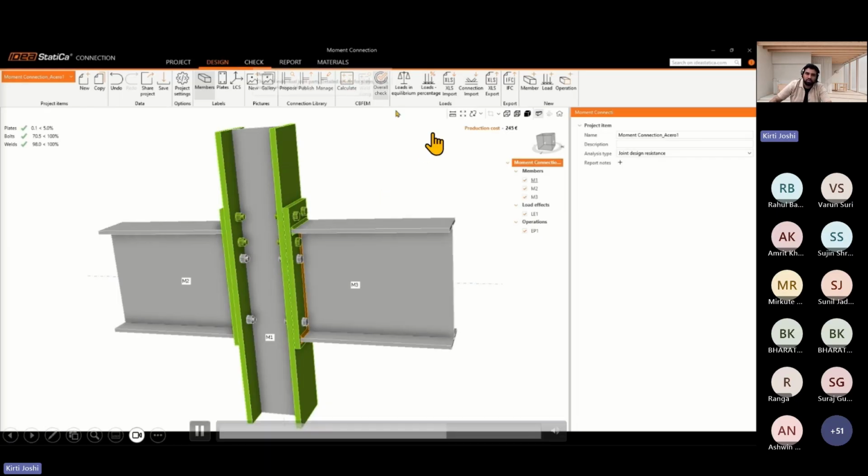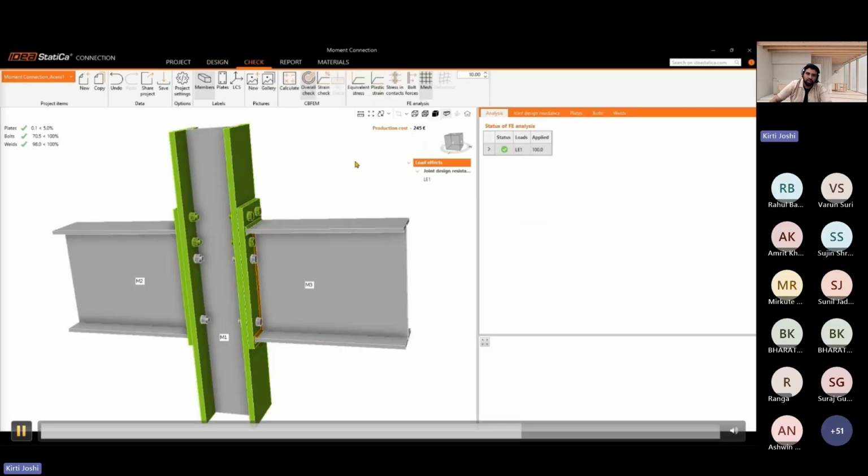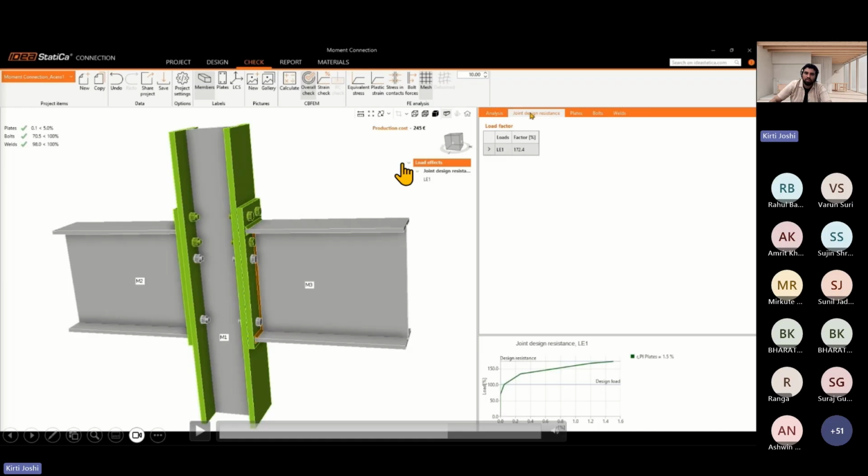And in the check options, you can see right now the joint design resistance factor is 172.4, which means you can just increase your load, like the moment, by 72.4%. So it is the additional capacity that has been calculated for me.